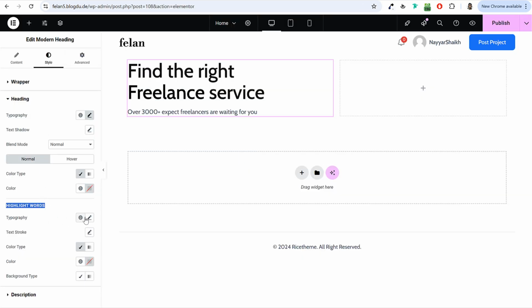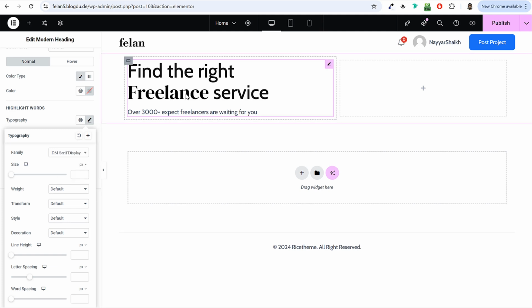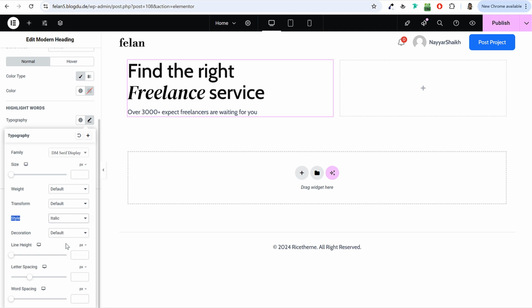So under highlight word, we'll change this typography. We'll change the font family for this one to DM Serif Display. Okay, this is the one. Now, as you can see, this is changed. After that, I want to change the style to italic. As you can see, done. And then we will change the color.